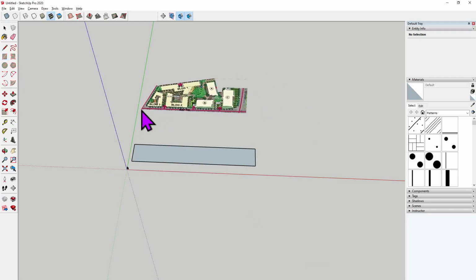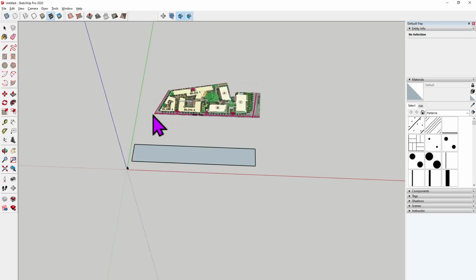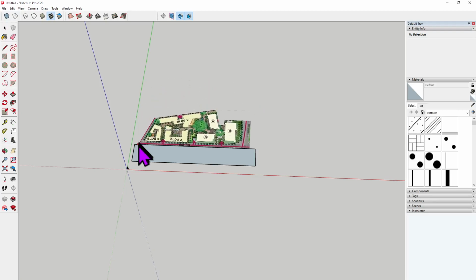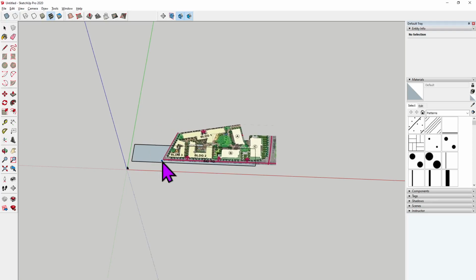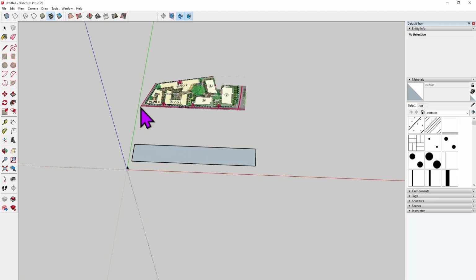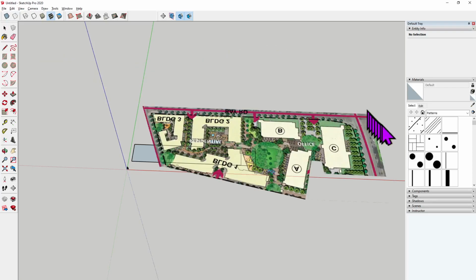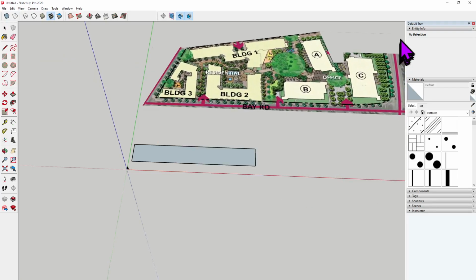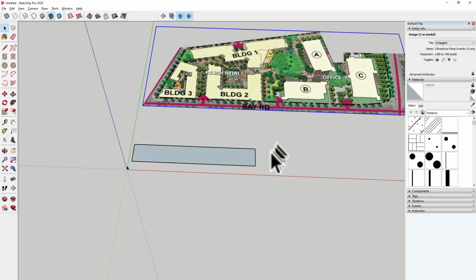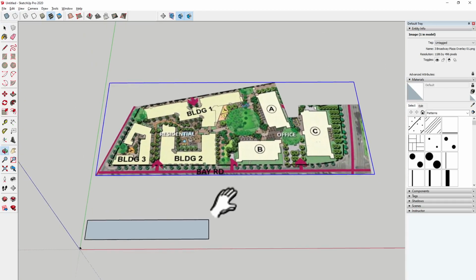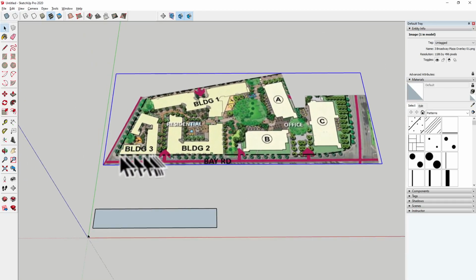So as soon as I click, it's going to automatically place it, and then I need to scale it up so that the building 3 face is the same size as this. So I'm going to click, and I'm going to start moving it so that it's placed. Next, I still need to scale that, so that edge right there, that side of the building, needs to be the same size as this.